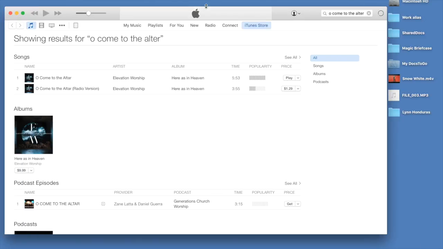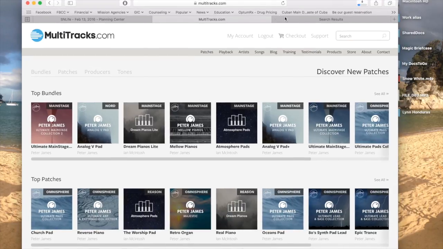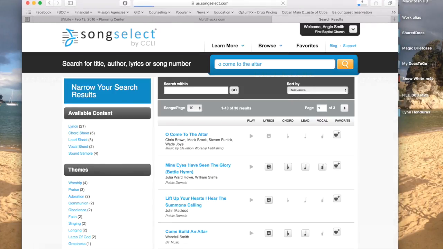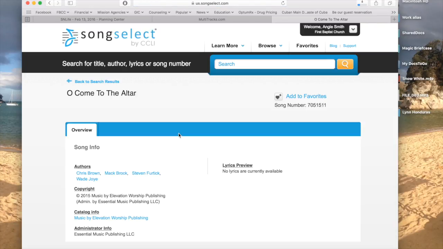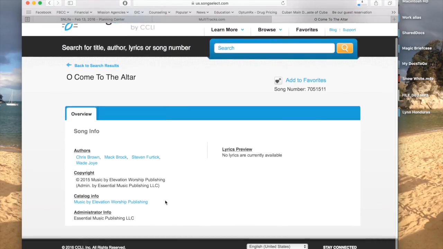Let's go back over here. AR, yes. Really important to spell things correctly. Oh, Come to the Altar. Now, words and music by Elevation Publishing, but you can see that there are no chord charts for this particular song. It's just lyrics that we can have for CCLI, which is good to know.